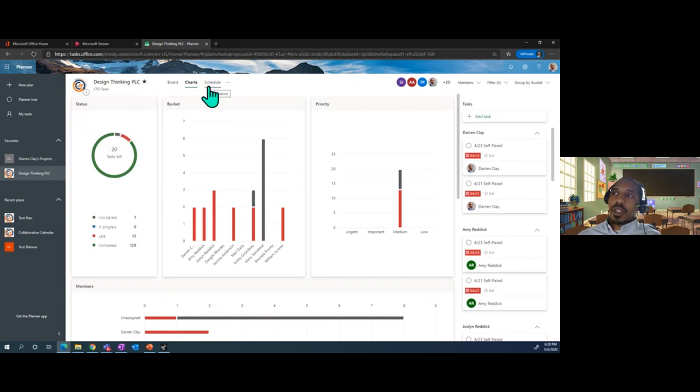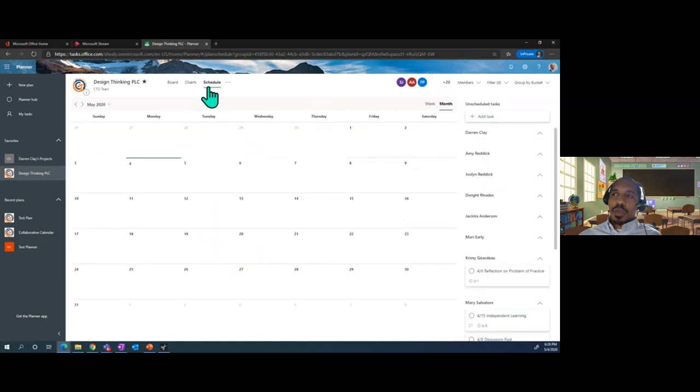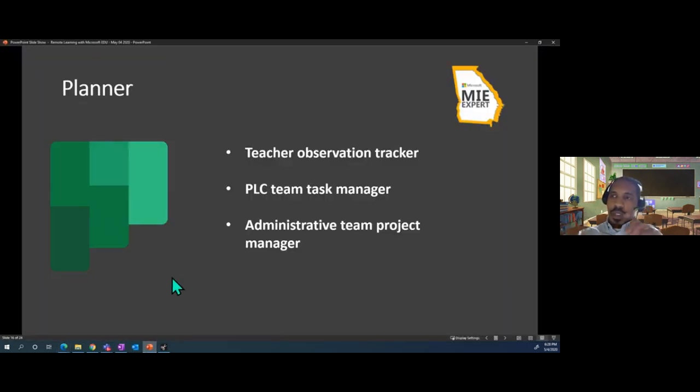The last view I'll show you here quickly is the schedule view. With the schedule view, this really puts it in a calendar format for you. So we had a heavy lift in April, and this is just an example of the different tasks that we had to do in April.